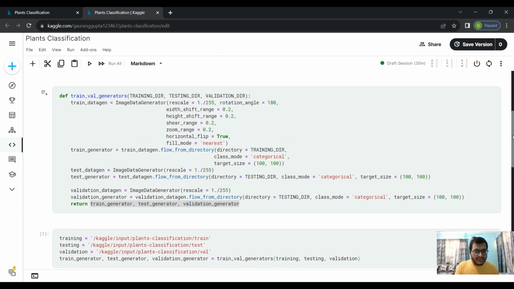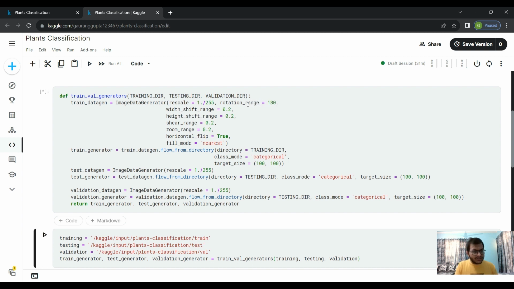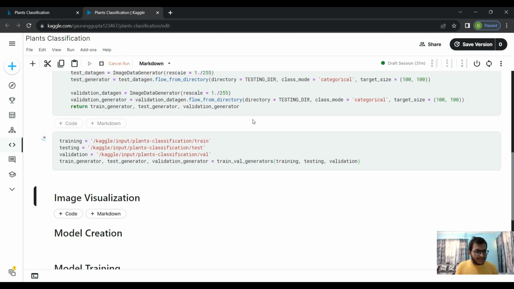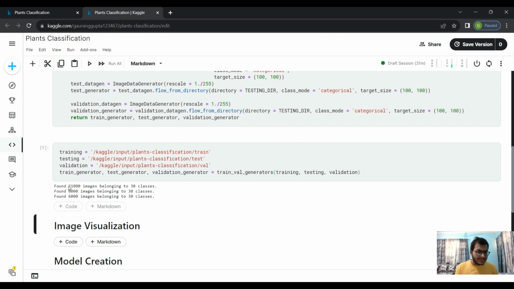Here the rotation angle is there. Let me check it. Error here is the rotation angle. I have to put rotation range. The parameter is rotation range, not rotation angle. So keep that in mind. Run this and then this. So here you can see this message is the confirmation that our code ran correctly. That it has found 21,000 images which belong to 30 classes in this training, 6,000 images for testing, and then another 6,000 images for validation.